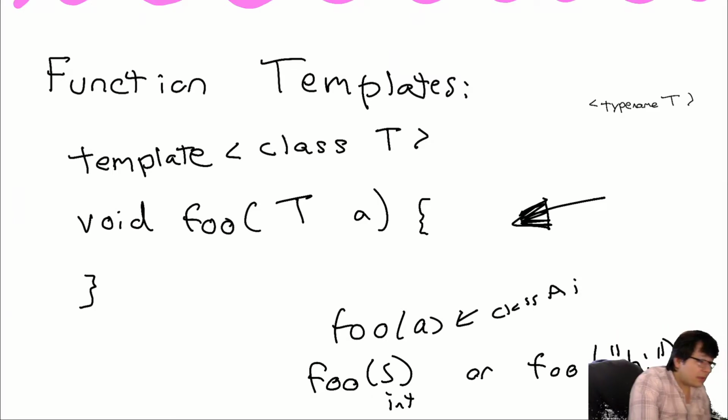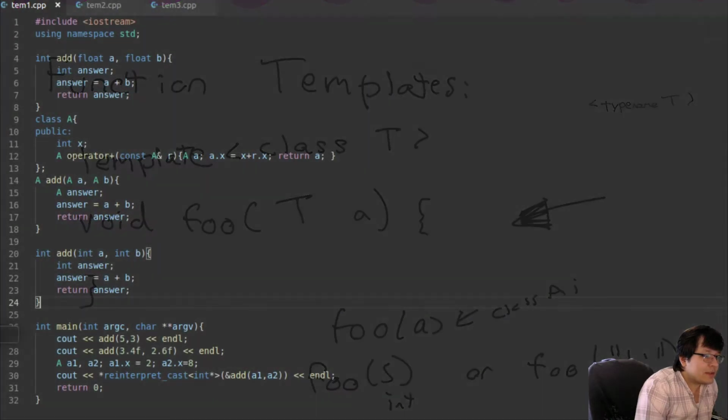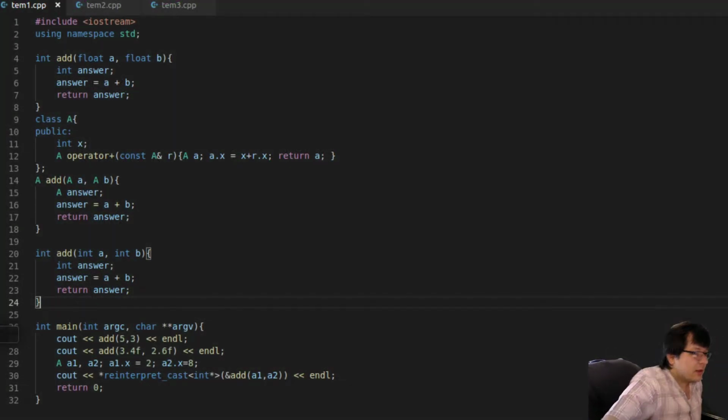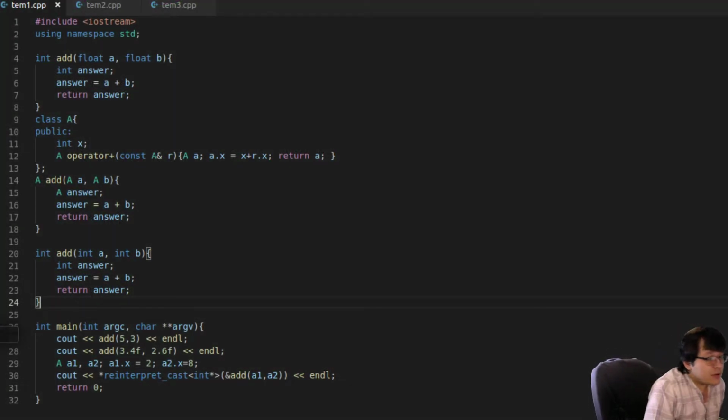So let us go ahead and look at that with the code that we have so far. We have this add function, right? Let us go ahead and make a templated version of that so that we can throw away literally all of this stuff, with the exception of the class.